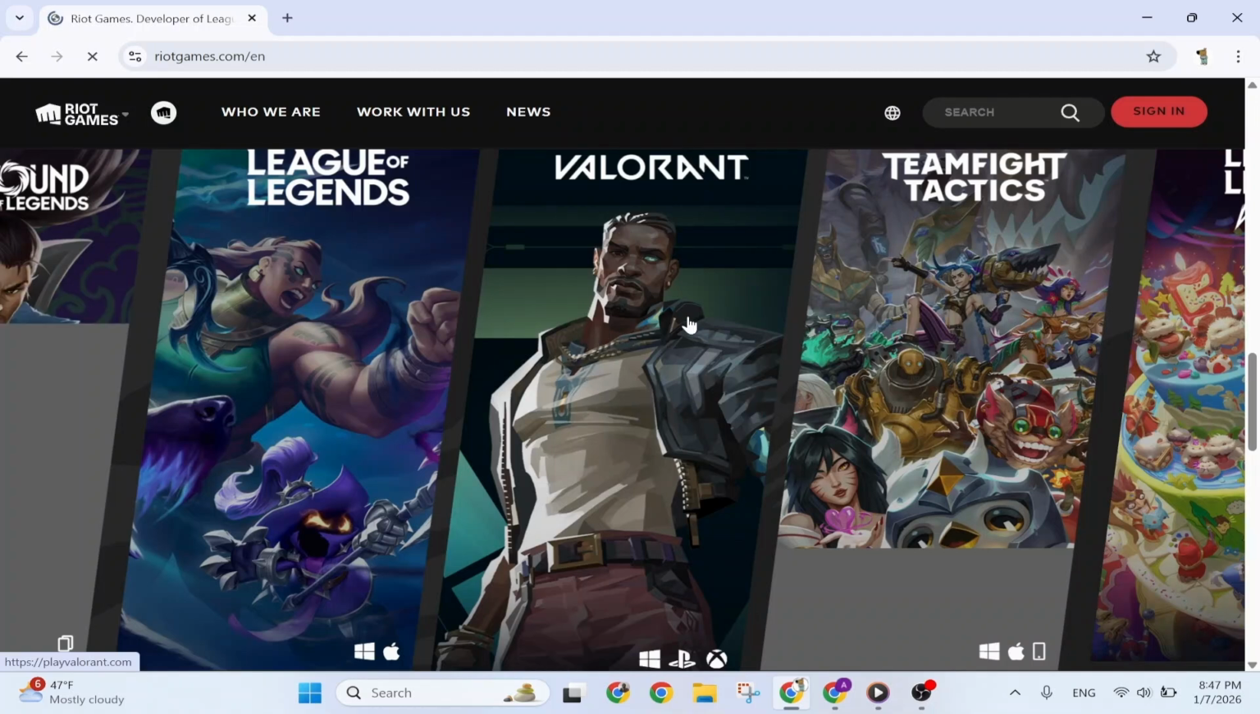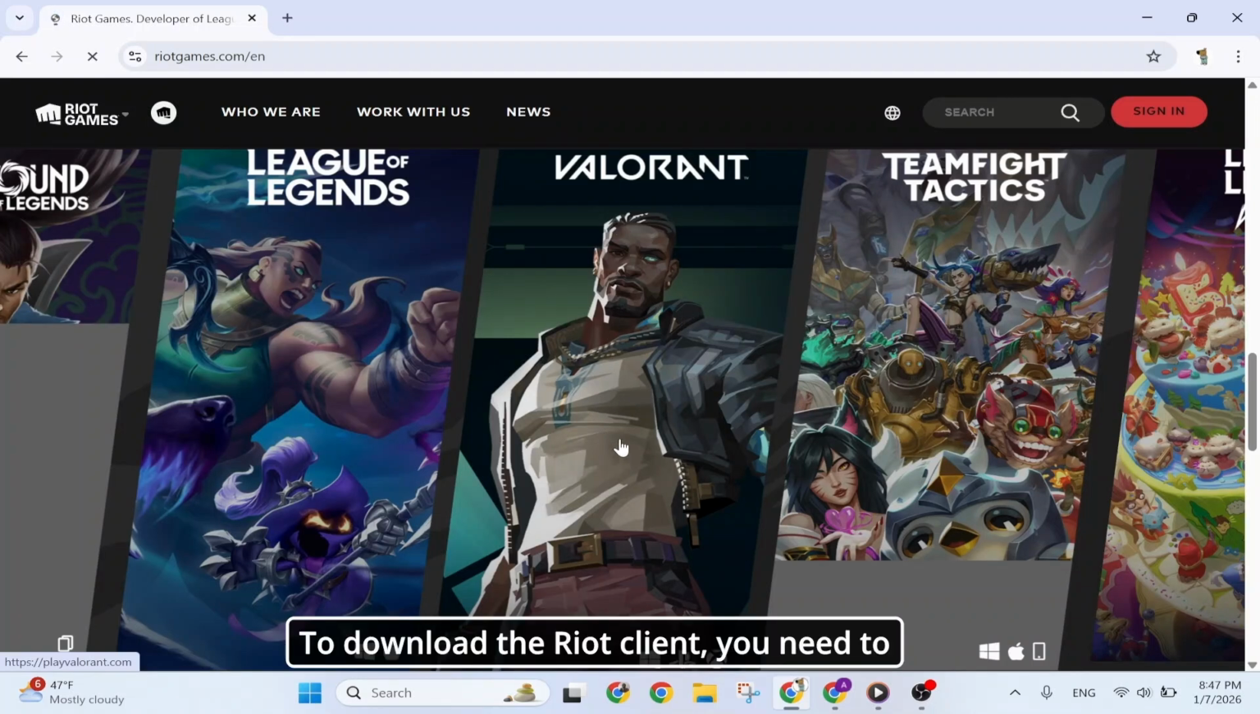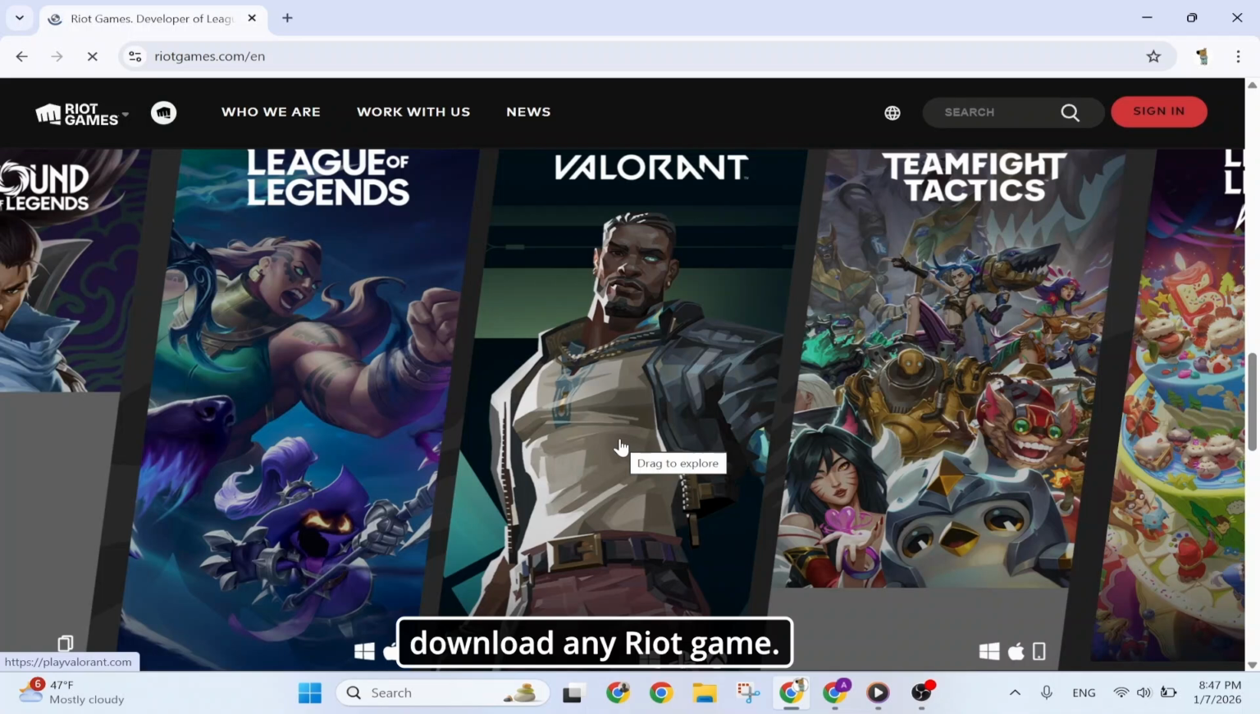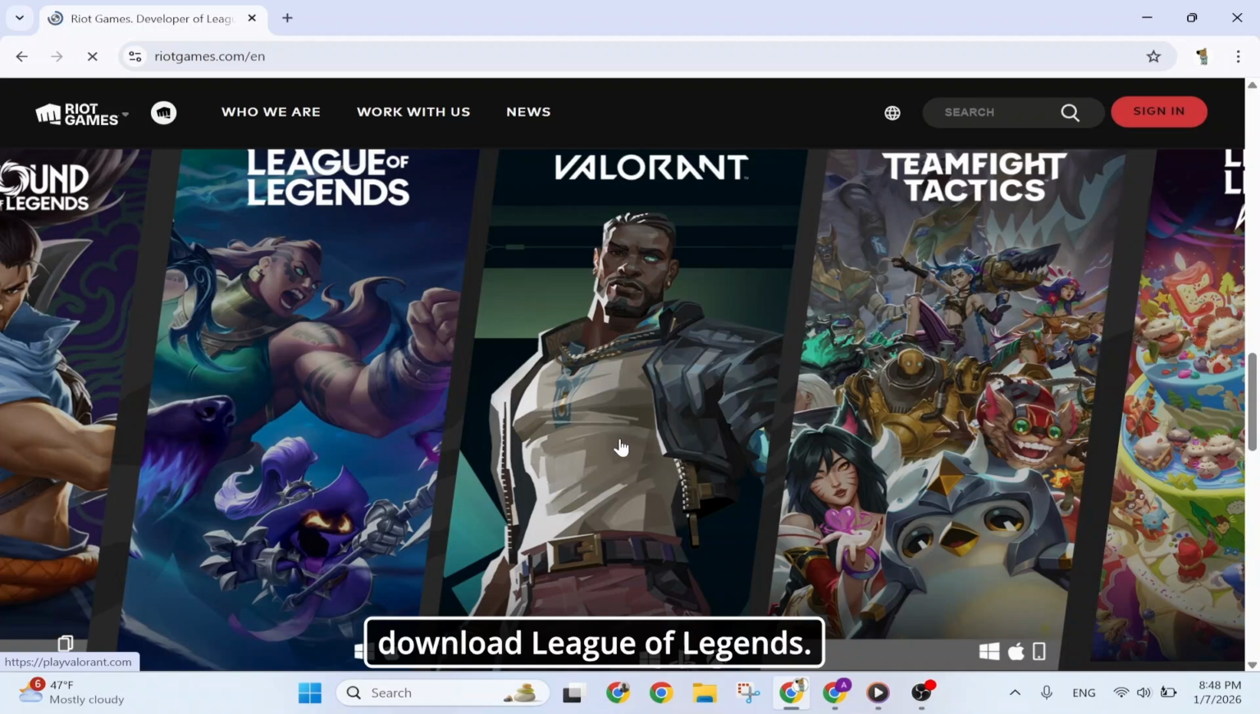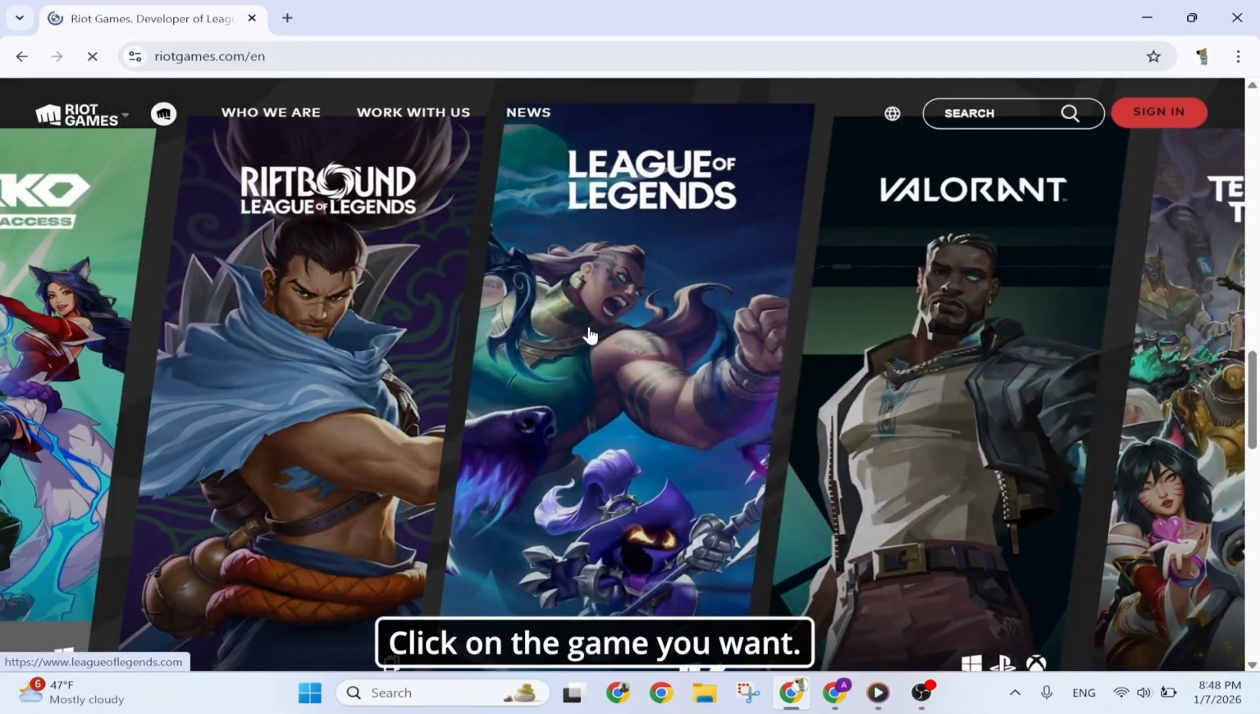Step 4. Select a game. To download the Riot client, you need to download any Riot game. The process is the same regardless of which game you choose. For this tutorial, we'll download League of Legends. Click on the game you want.